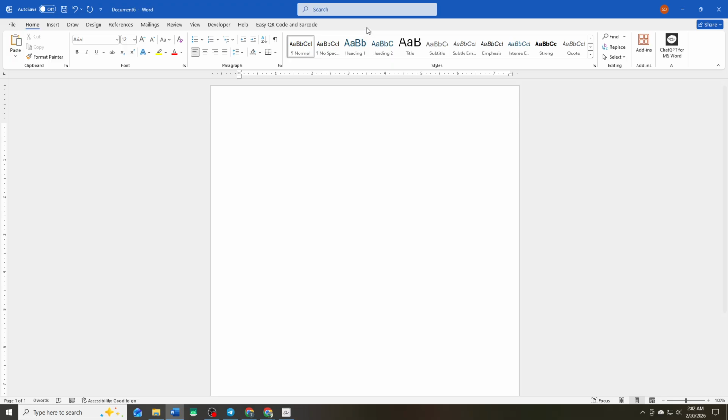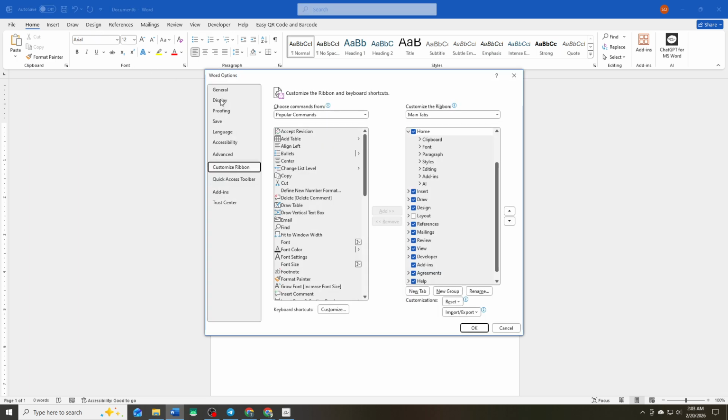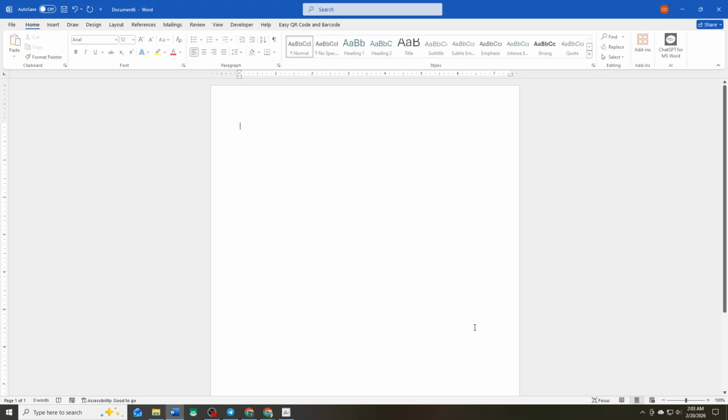If the Layout tab is still missing, it's possible that your Word settings may have been changed. Start by right-clicking anywhere on the ribbon and selecting Customize the Ribbon. This will open the Word Options menu. In the right-hand column, check to see if the Layout tab is unchecked. If it is, simply check the box next to Layout, then click OK. The Layout tab should now appear in the ribbon.